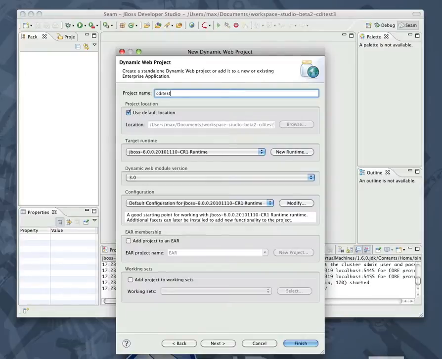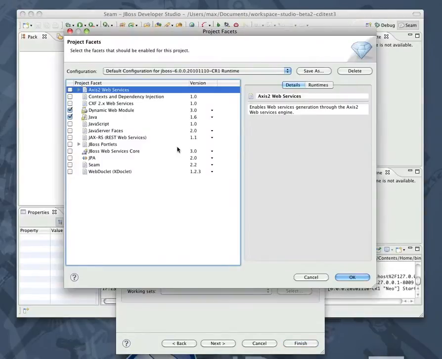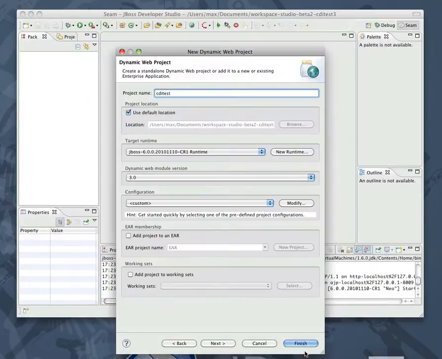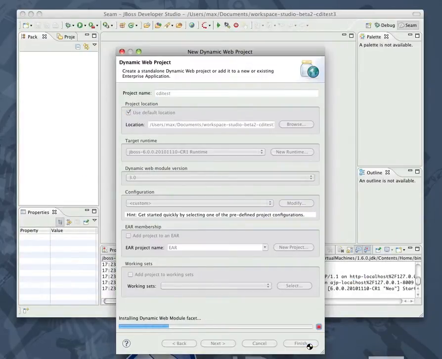Say okay, give it a name, CDI test. And the only thing I need to remember is to click modify. And here in modify, I click contexts and dependency injection to get the CDI support. I click finish. A simple web project is created.